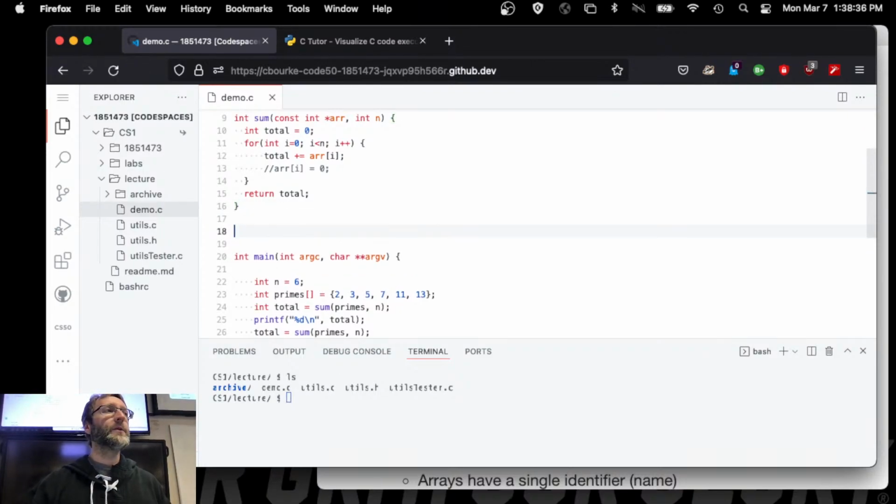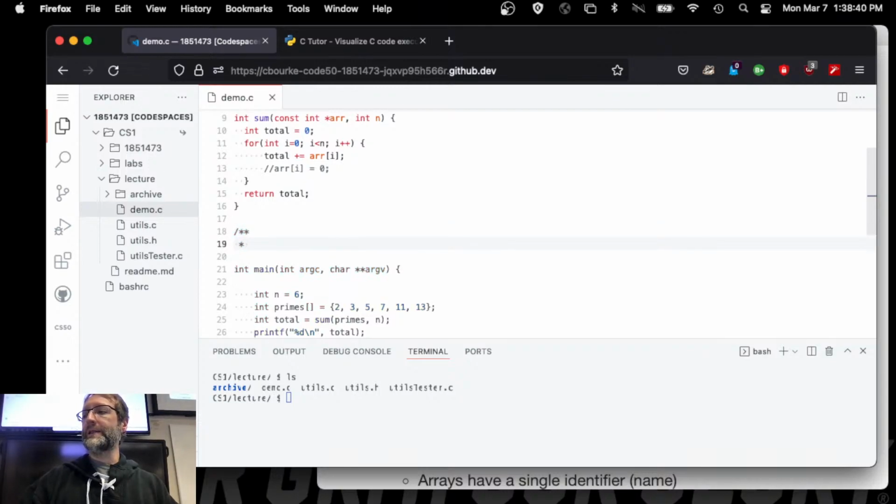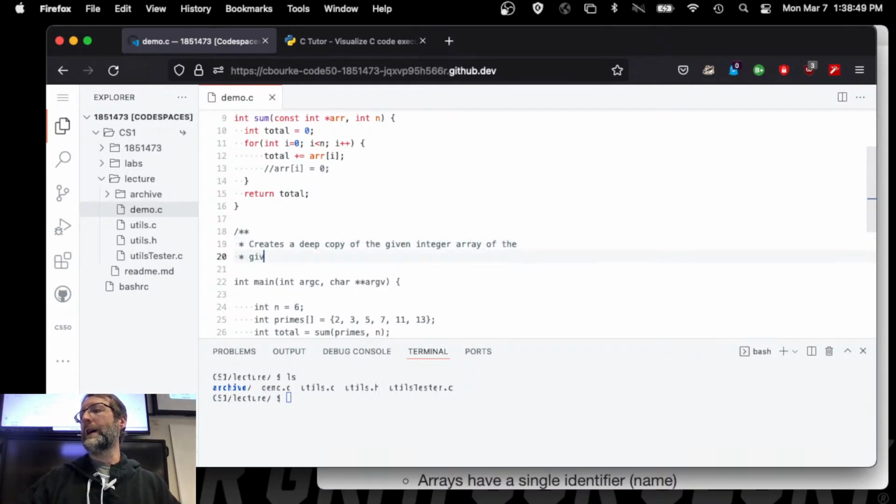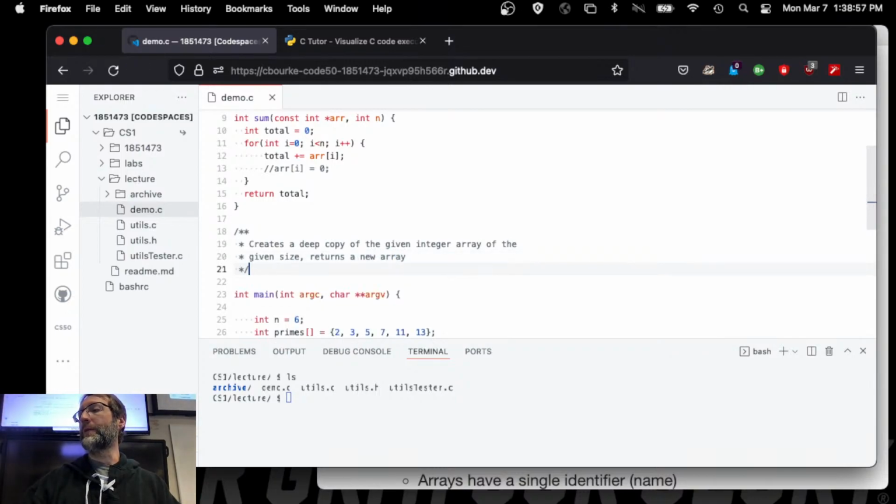So let's get some more practice here by generalizing that. Let's go ahead and put this into a function. What I mean by that is, let's go ahead and say creates a deep copy of the given integer array of the given size, and returns a new deep new array. I'll go ahead and leave it like that.